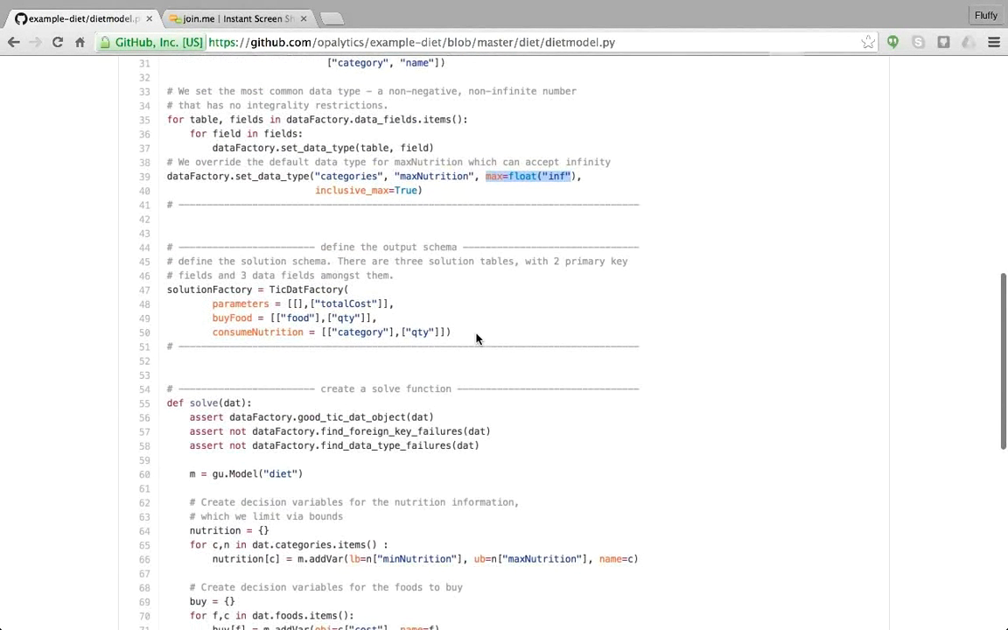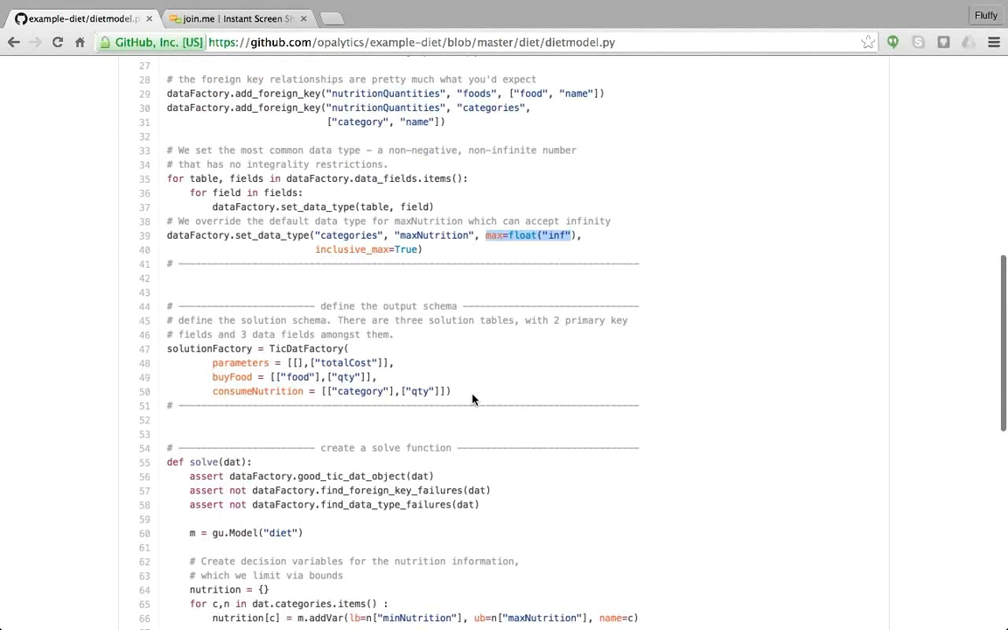So now that we've defined the input schema, the next thing to do is to define the output schema. There's no real need to define the data rules on the output schema because your solve function is going to be creating instances of the output schema. In this case, you could argue that this is the only table that the output schema really needs. For this particular problem, once you've specified the quantities of food to purchase, you've really specified the solution in full.